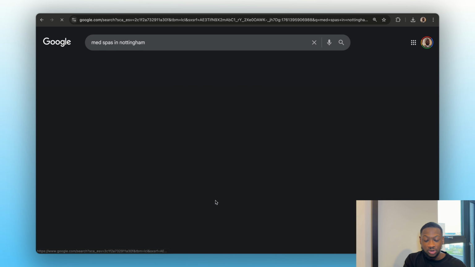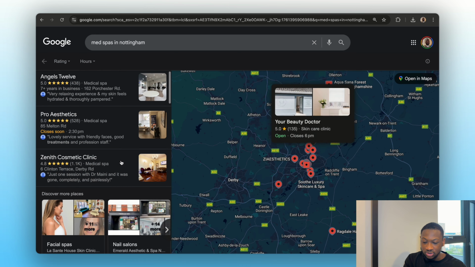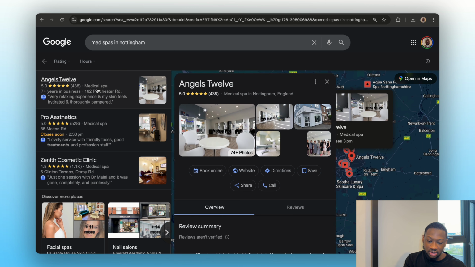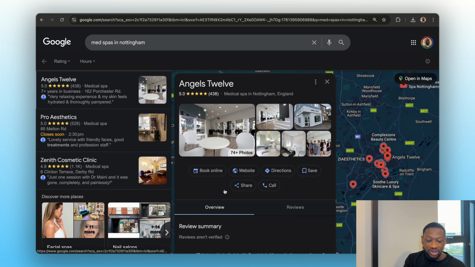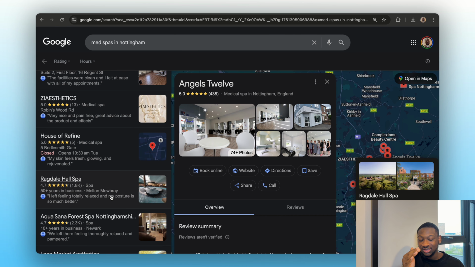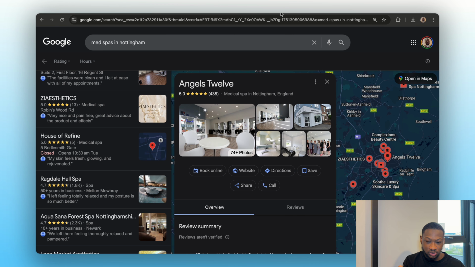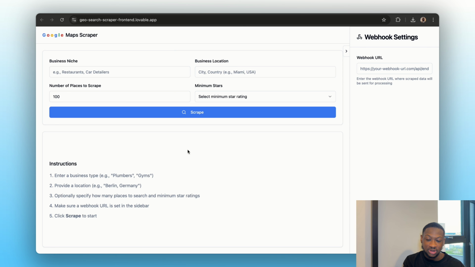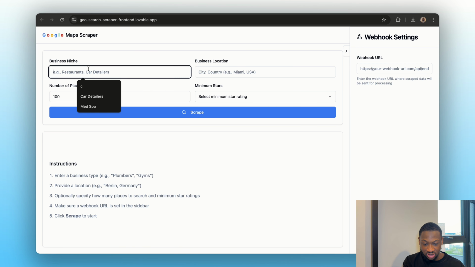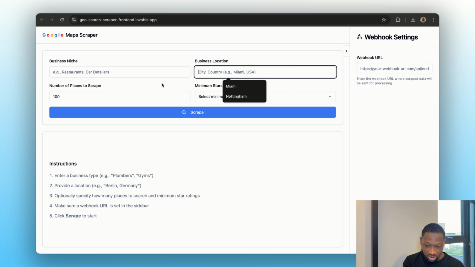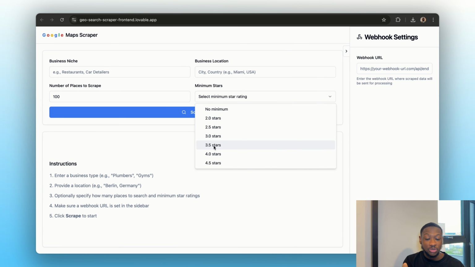People can click on more places and you scroll all the way down, then you basically get a phone number here and you call, and you just keep going through the list. Well, that's inefficient, and what this workflow helps with is that you can just put the niche that you're targeting, the location, the number of places you'd like to scrape, and also the minimum number of stars.